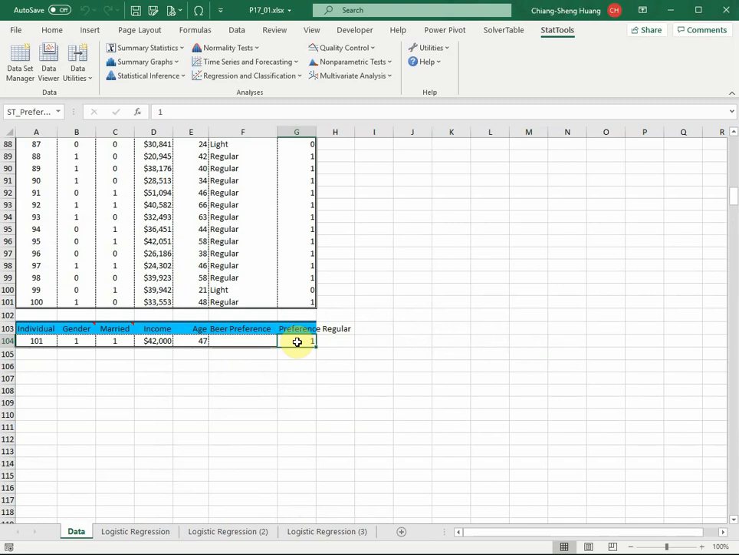Oh, by the way, the prediction is made exactly as we did. What StatTools did was basically take all the coefficients, put these numbers into the logistic regression equation, calculate the probability, and then post 1 if the probability is higher than 50, and 0 if the probability is lower than 50. So that's all it does when you ask StatTools to make predictions when you run the logistic regression.